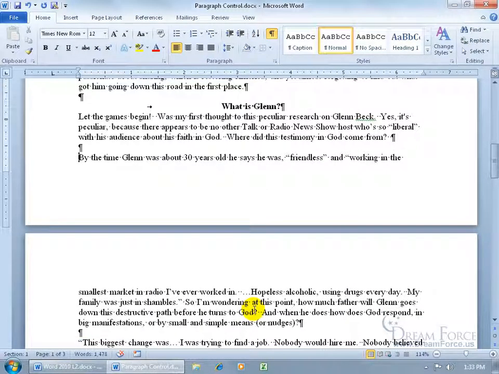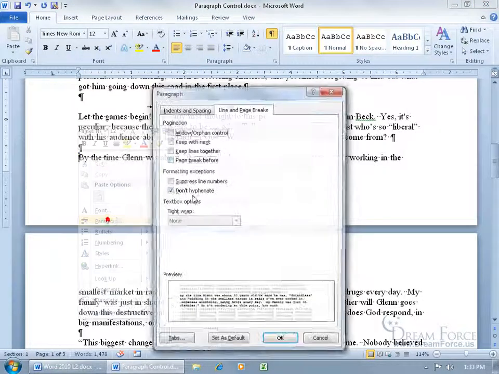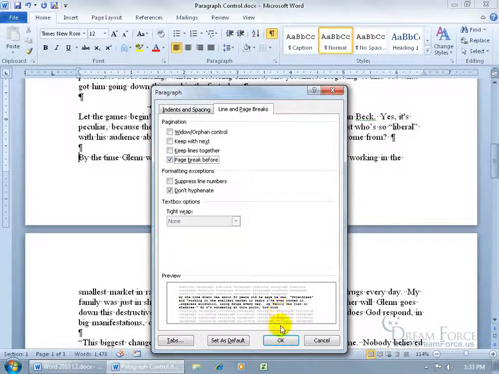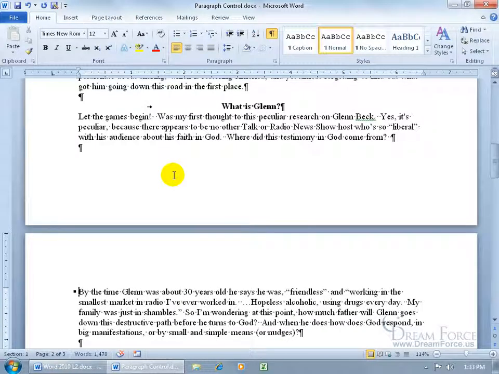And then finally, you have Page break before, meaning that this paragraph, if it ever splits, I always want the page to break before it. So if I go ahead and right-click, go down to Paragraph and check Page break before, click OK, it breaks it and dumps it onto the next page.